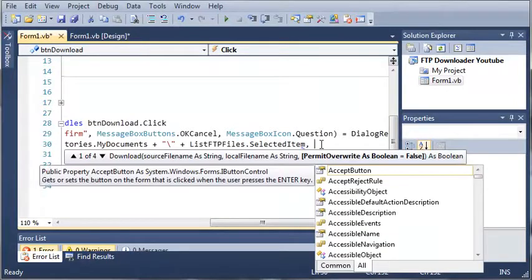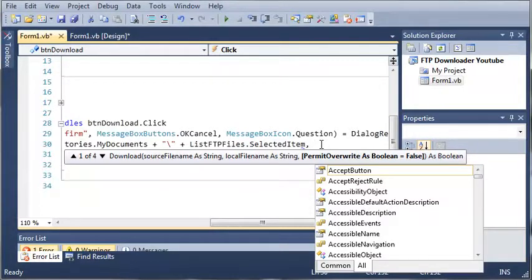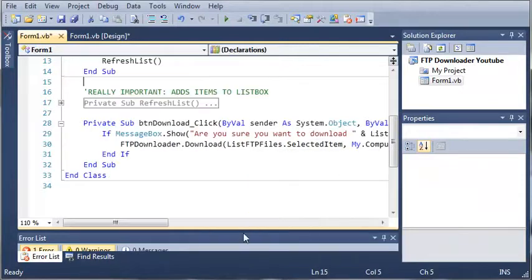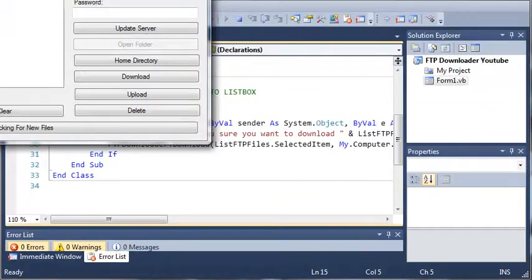Now we have another argument that it's going to take, and it's permit override. If you set this equal to true, it'll overwrite that file if it already exists. This comes default as false, so let's just leave it as false. Let's go ahead and run this, and hopefully everything will work.